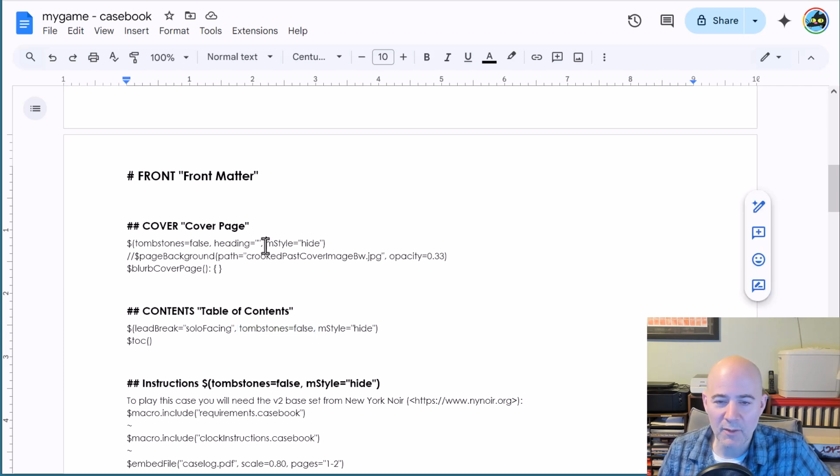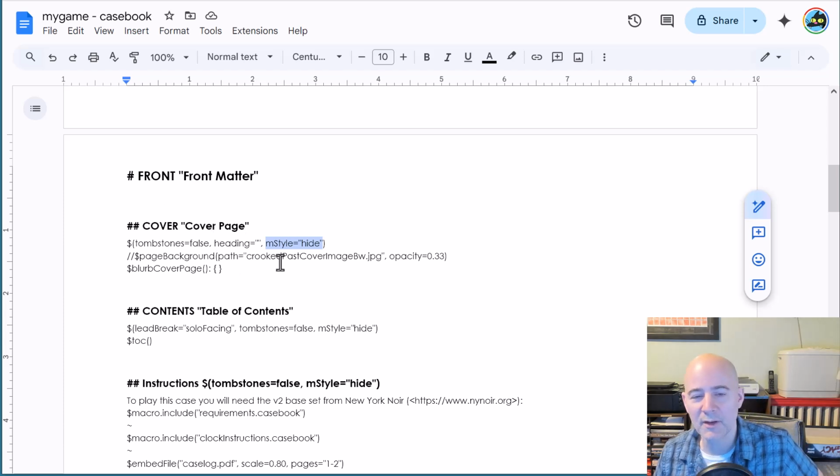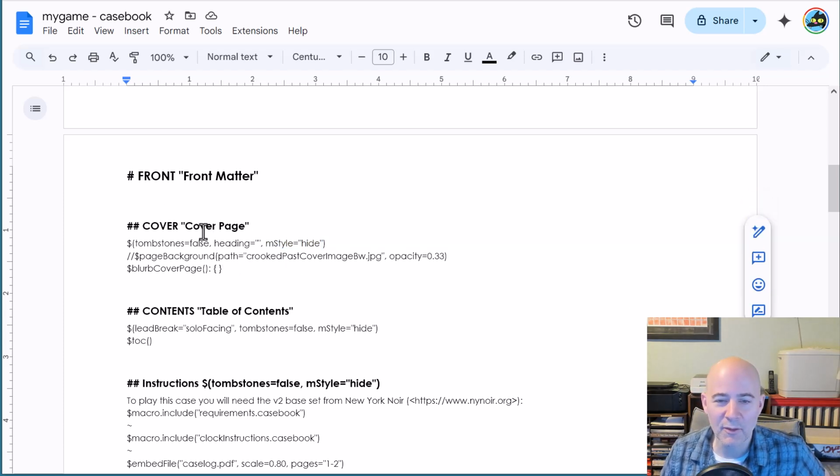And you'll remember this M style equals hide. You could just leave this off. No harm would happen. This is basically just saying when you make a mind map, I don't need a node for this entry. Mind map is just for your own debugging purposes. Okay, so in the front section, here's our cover page.